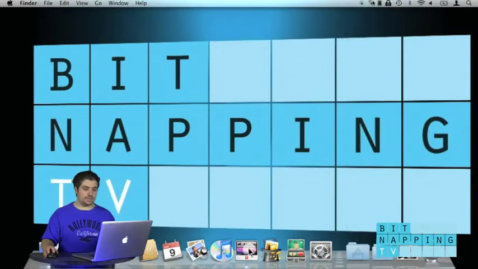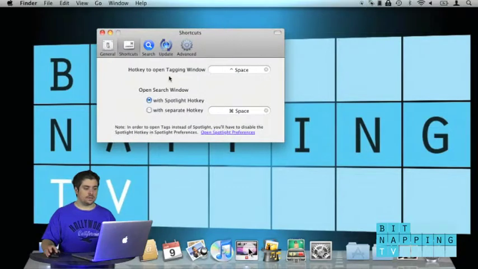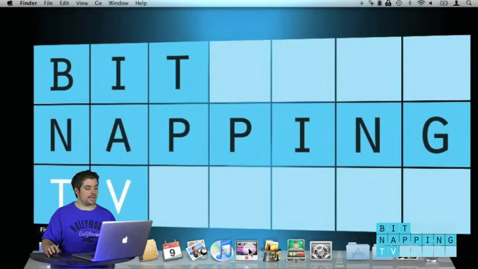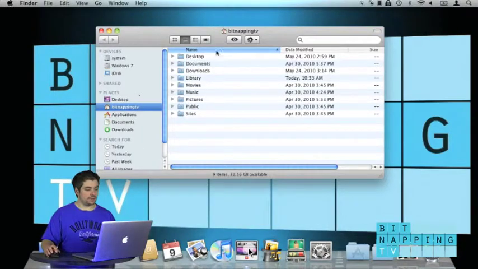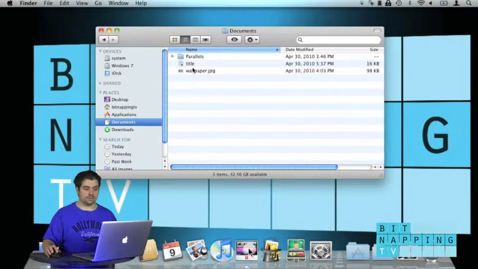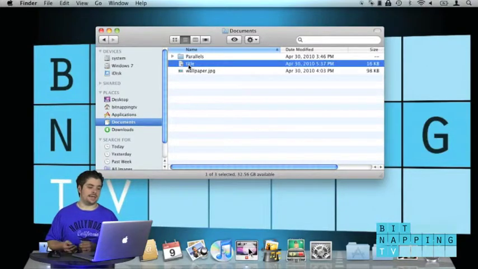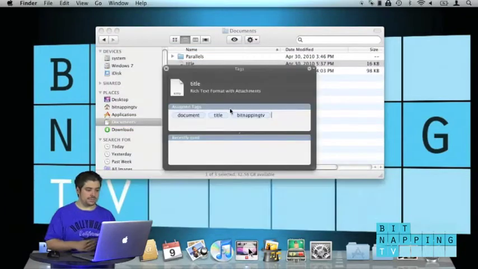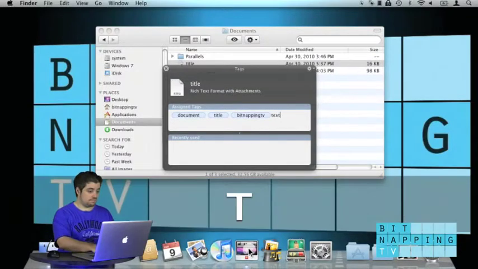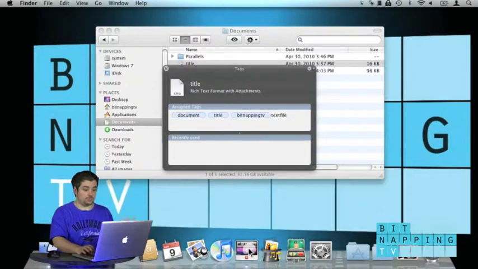So we remember in the preferences, the hotkey to open the tagging window is Control space. So we go back to the Finder and search for those documents, which are in the Documents folder. And if I want to add a tag to this, I just hit Control and space, and the tagging window will open. So, what could I add? Document title, BitnappingTV text file. Well, why not? And just hit the Enter key, and that tag is applied to the file.